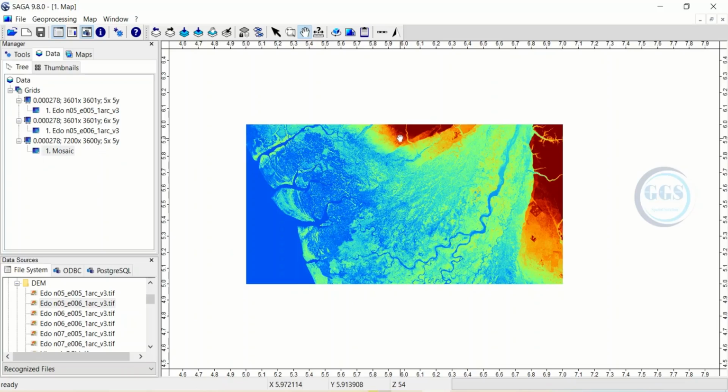So this is how to mosaic satellite images in SAGA GIS. Thank you for watching.